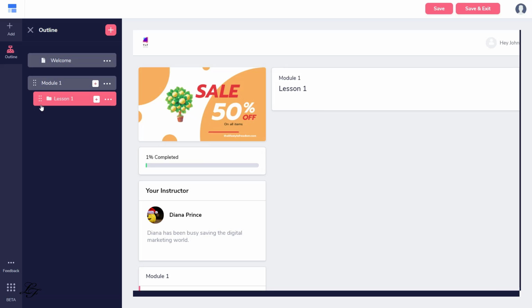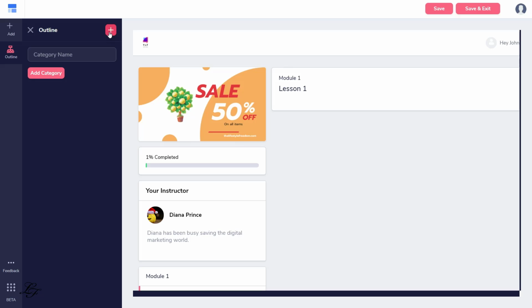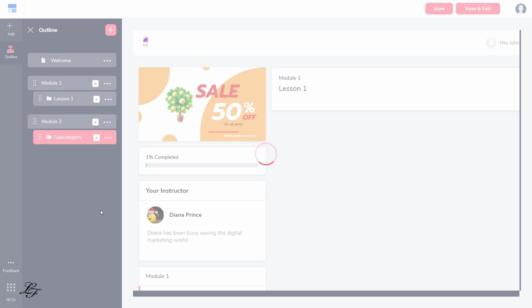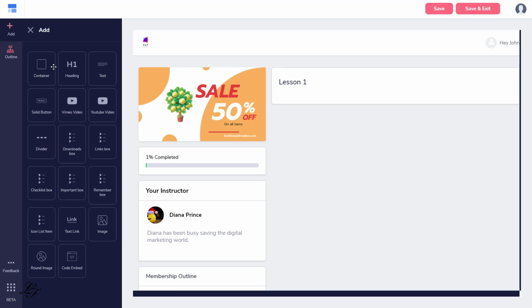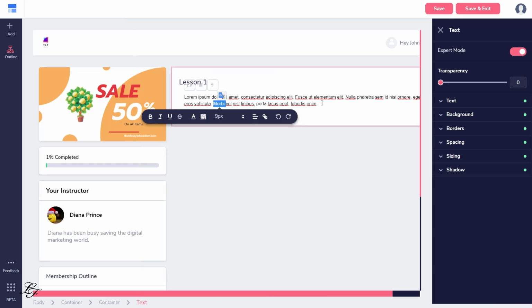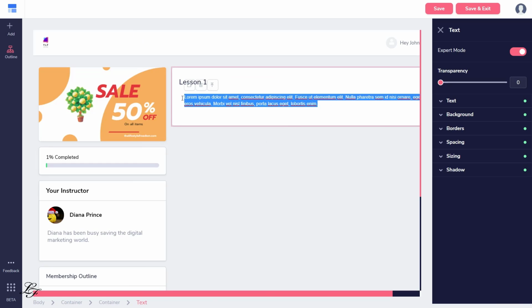I'm going to click on the plus button again to add the other module. This is labeled as Module 2. Let's format the Lesson 1 layout now. Then click on the plus sign to begin formatting. Next, we'll drag the text element in and place it here. Type in your description here.